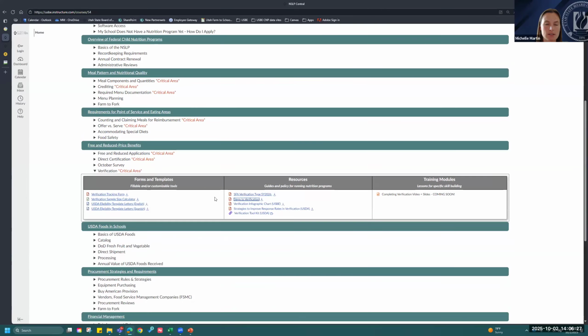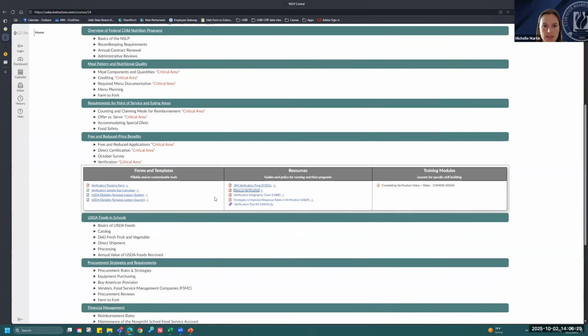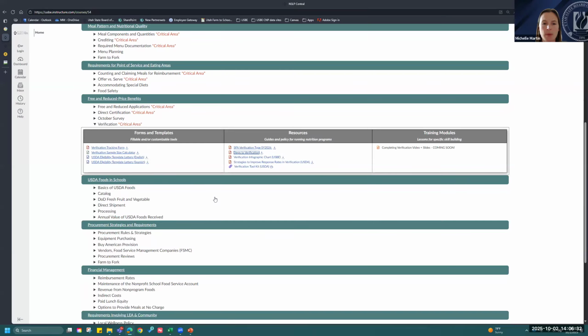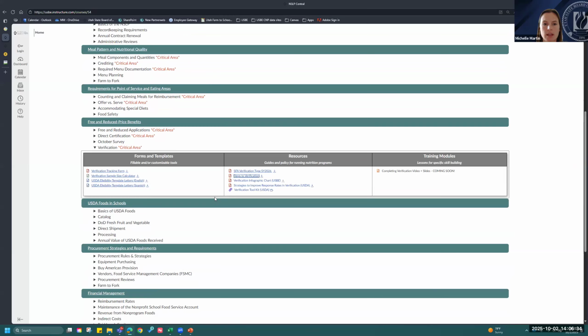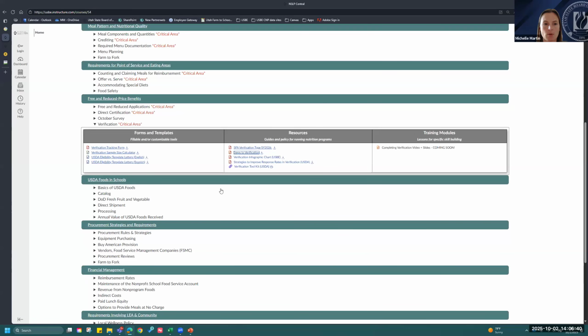going to find the materials that we have available to help you with this process. In the past, the calculation was completed in CNP Web, but this time we're going to be using an Excel file, and you'll be able to see how those calculations are actually done and the rounding rules associated with that, in order to determine how many applications you're actually going to verify.